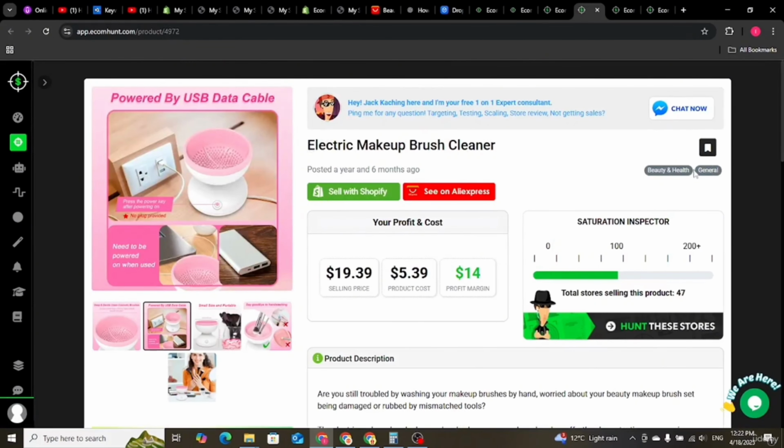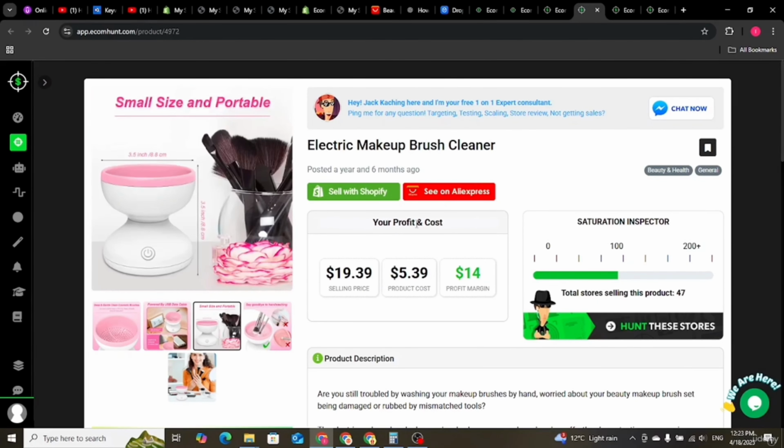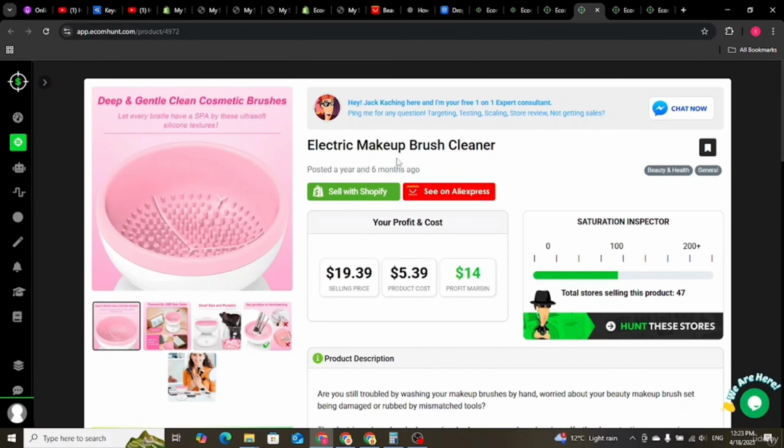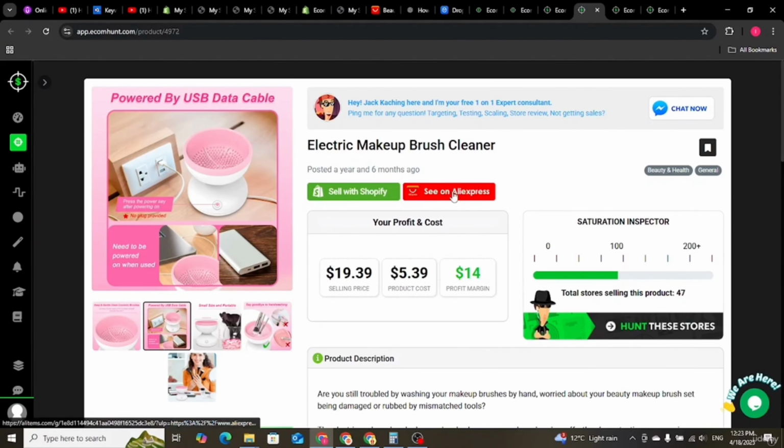You can see it's under beauty and health, and it shows your profit and cost. The selling price is $19.39, the product cost is $5.39 for this product, and you can see that the profit margin is $14. I know there are lots of people that are going to be looking for this type of product. So I'm going to click on here, which says see on AliExpress. I'm going to click on this.